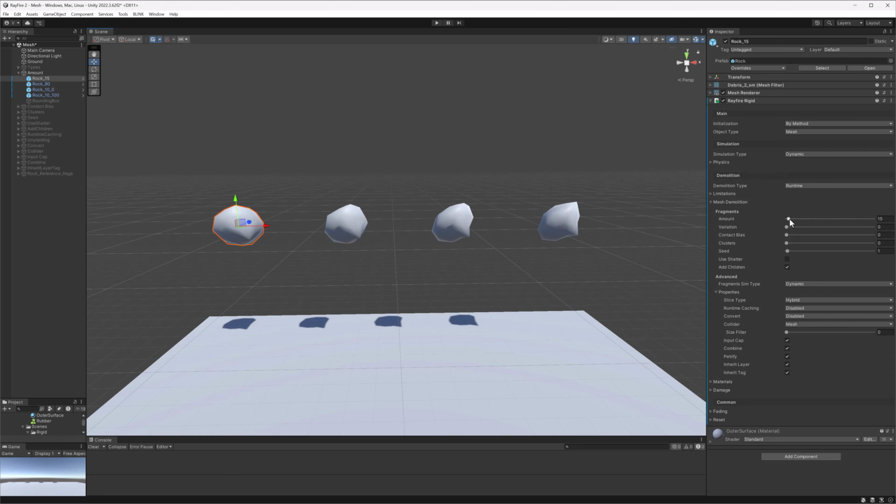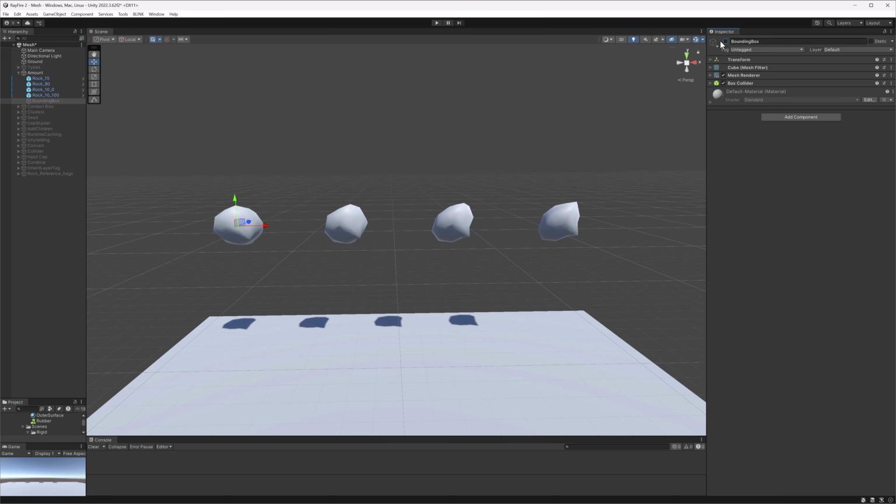So the first property here is amount, and this value defines the amount of points in the Voronoi point cloud. These points will be generated in the bounding box of the object. So it will not use the actual mesh, but it will use this bounding box kind of shape. And obviously, the more fragments you generate, the more fragments will be outside of the actual mesh.